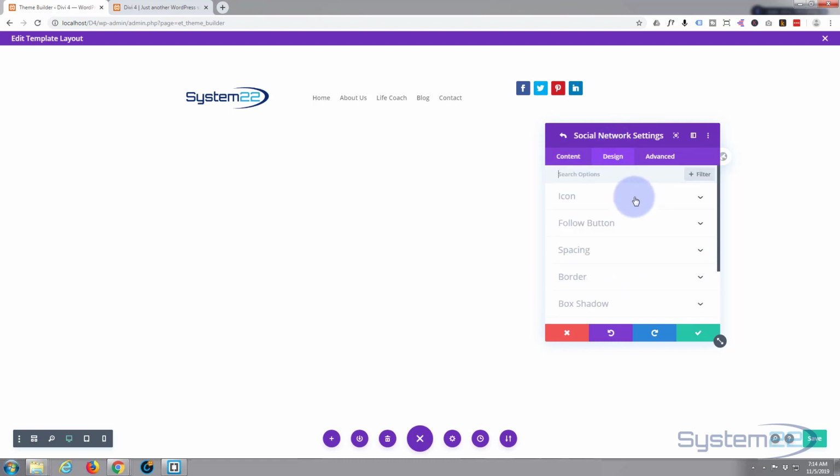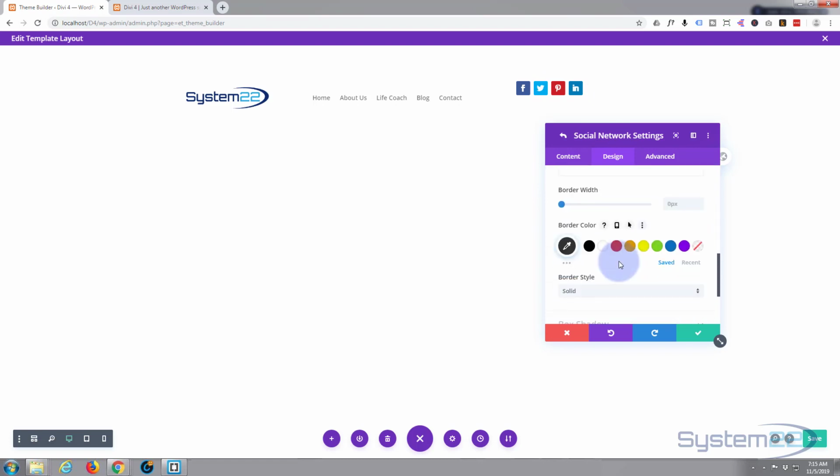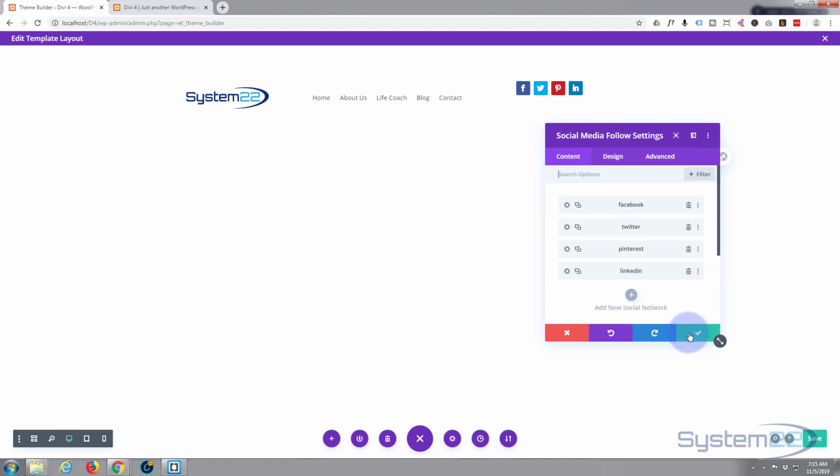Design wise, well, you can change the icons to anything you want, and you can use a custom icon size. I'm going to leave mine as the default colors there. You can do whatever you want. Spacing, obviously you can add padding, space them out a bit more if you want to. Border, again, we don't need a border around this. And next one will be box shadow. Again, we don't need box shadow, filters or transform. So let's just save that.